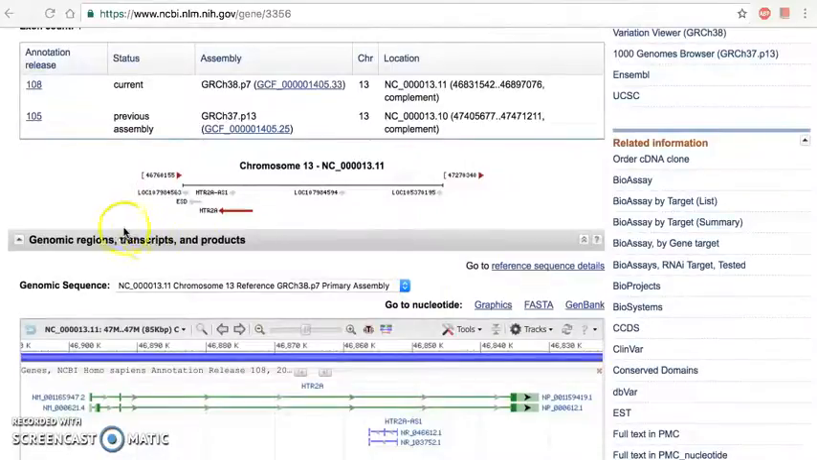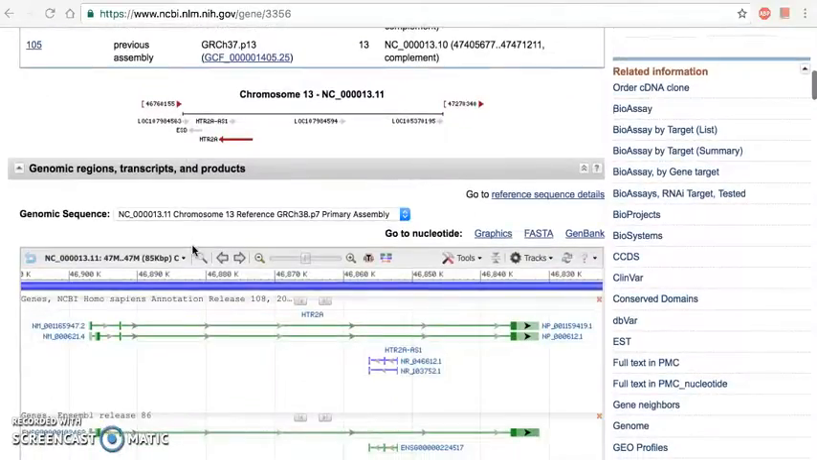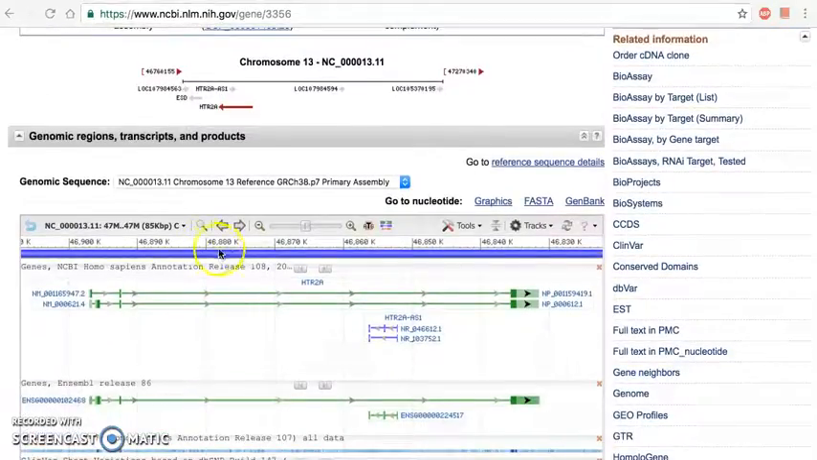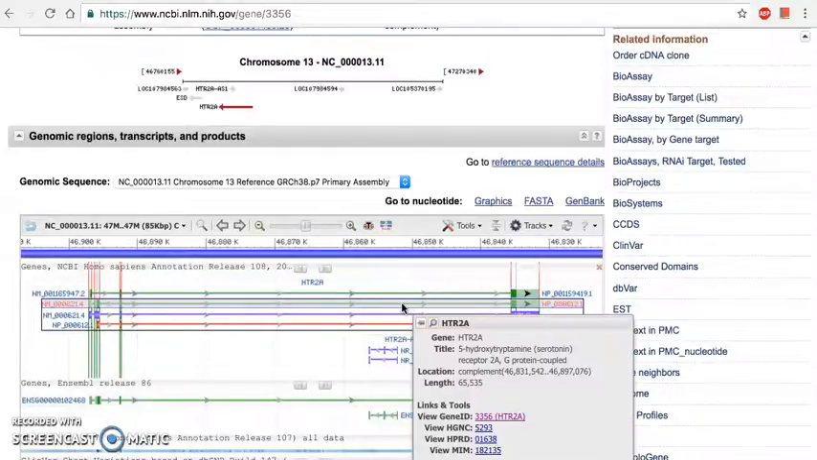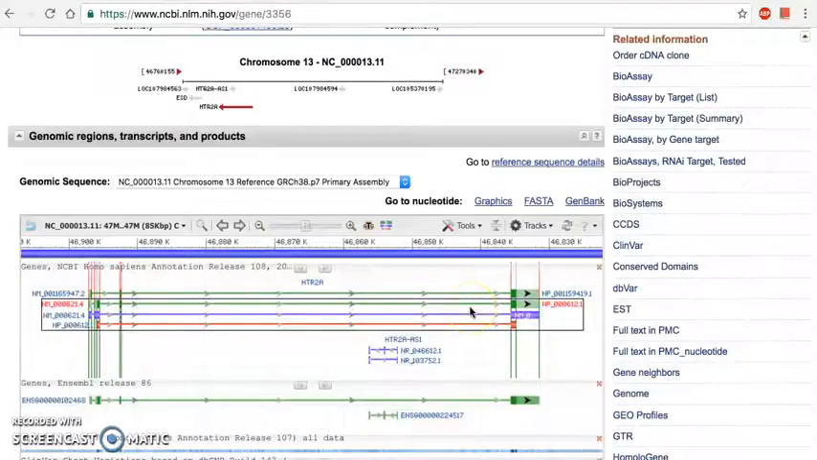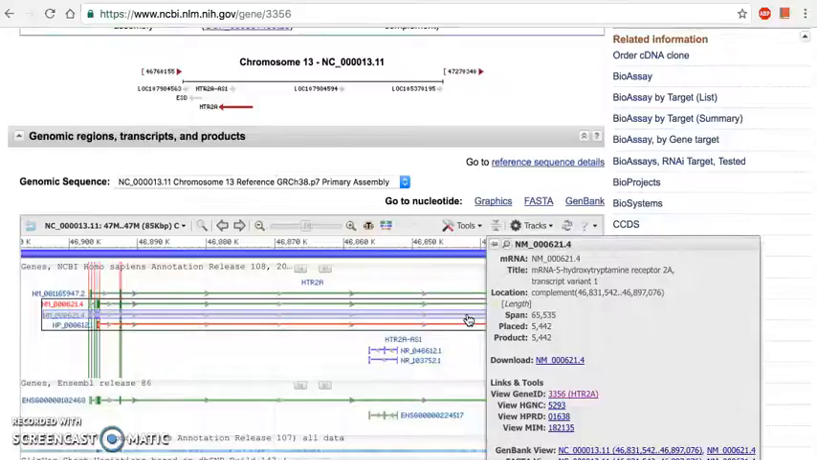So the next section, where it says genomic regions, transcripts, and products, provides us with a gene browser that offers a lot of information. So what we're going to do is click on the green line. This green line right here represents the gene itself. So we're going to click on that. And now we can see the gene in green, and there's information on the messenger RNA in the purplish one, and information on the translated protein in the red.